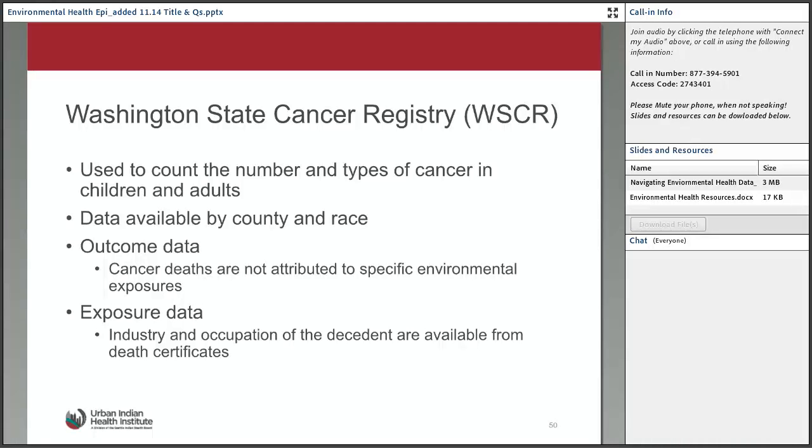But the exposure data that is available is from death certificates, where the industry and the occupation of the decedent is available. And this gets used in Washington State, especially to look at people who are employed at Hanford, which is our Superfund cleanup site for nuclear weapons material. It's currently, people work there and it's being cleaned up. And every state has an active cancer registry.